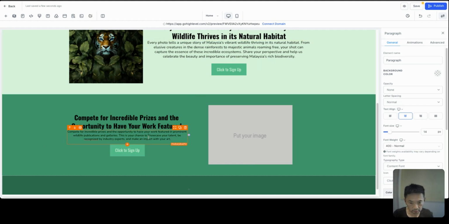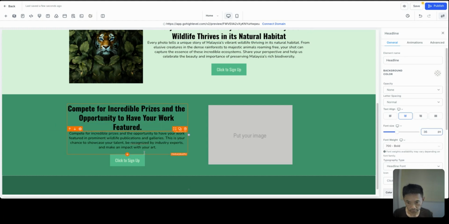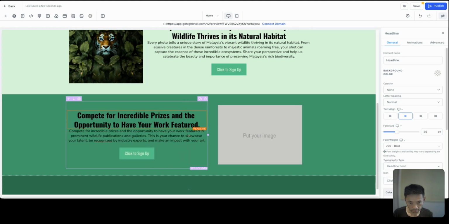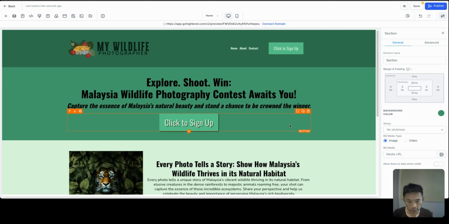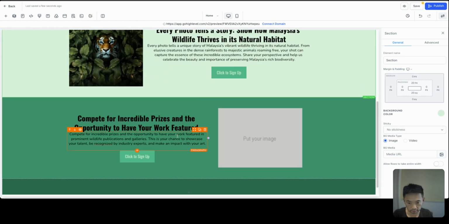So this one is 18, so let's change this to follow 18. This one is 36, let's change this to 36 as well. Okay, let's drag it like that. Cool. So far we have something that looks like this. Not too bad. We didn't spend that much time doing this.